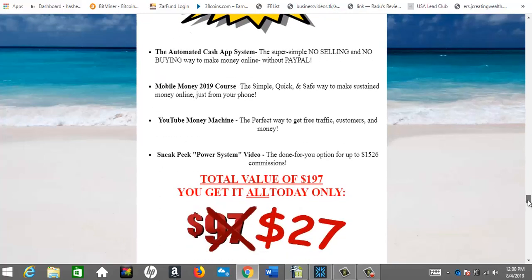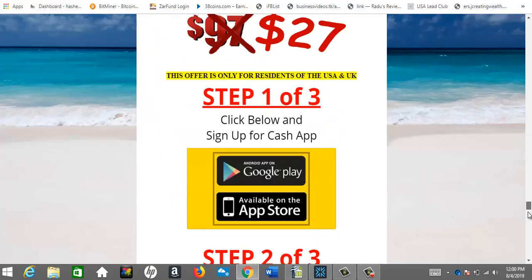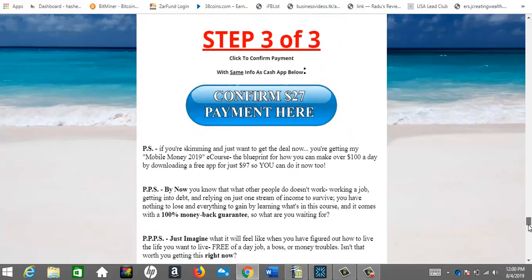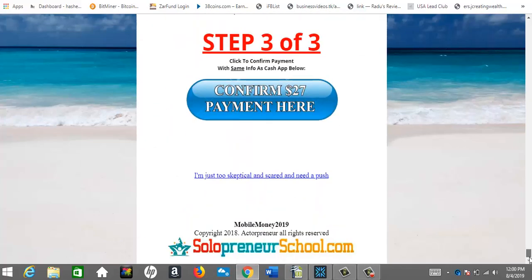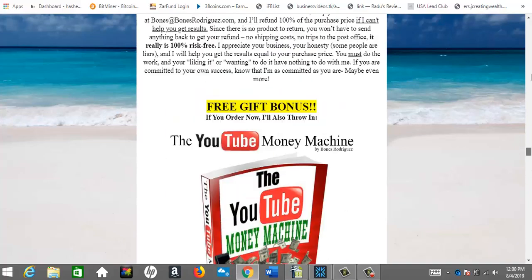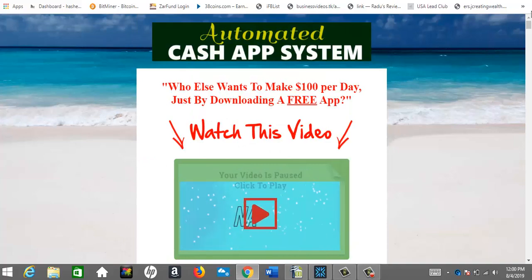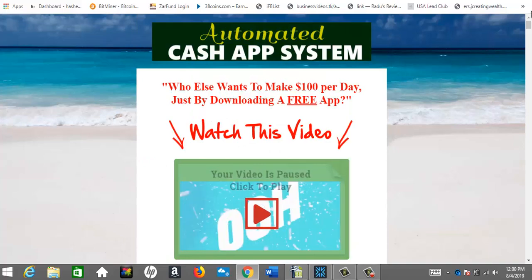You don't have to wait for anybody to pay you out. Everything comes right to your Cash App. It's simple, just follow the directions. It's straight to the point. So that's the Cash App system.